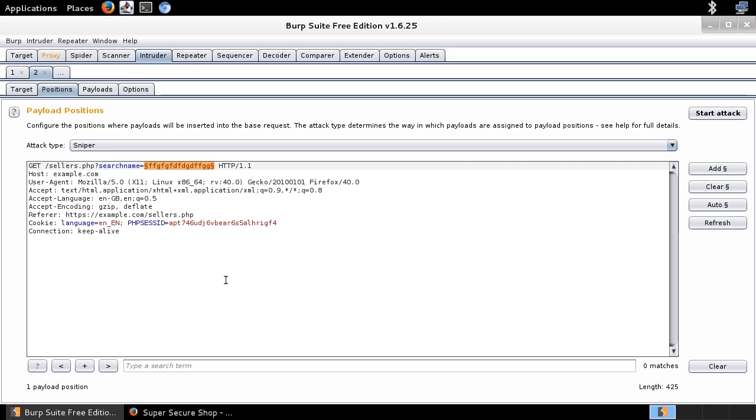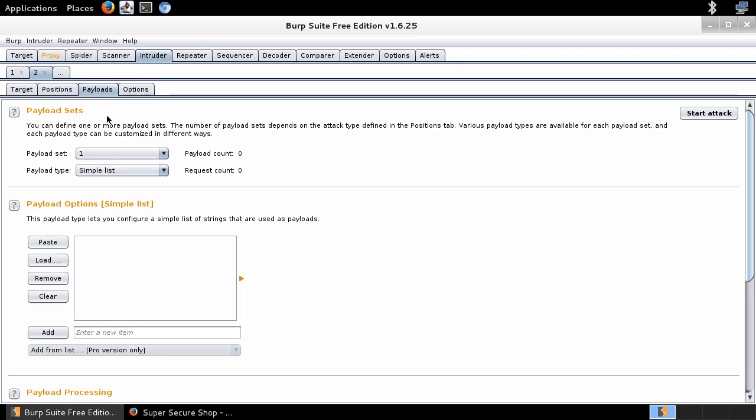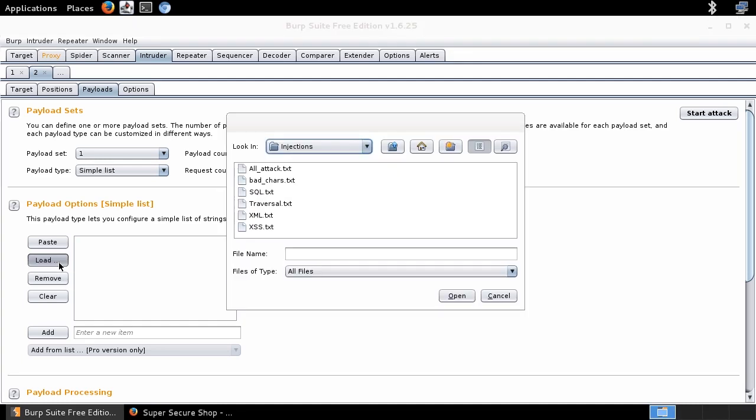So we also need the list of payloads, right? Let me go to the payloads here. And here you're going to see payload options, simple list. Now I'm going to load the list of payloads. The list of payloads that I already introduced to you in the previous video is here, in the root directory, user share wfuzz wordlist injections. And now I've got it open, and you can see that there are different lists of payloads.